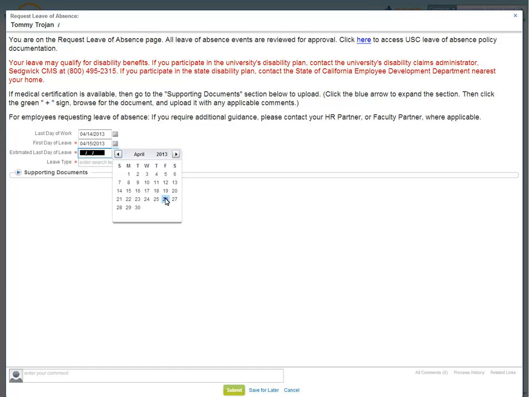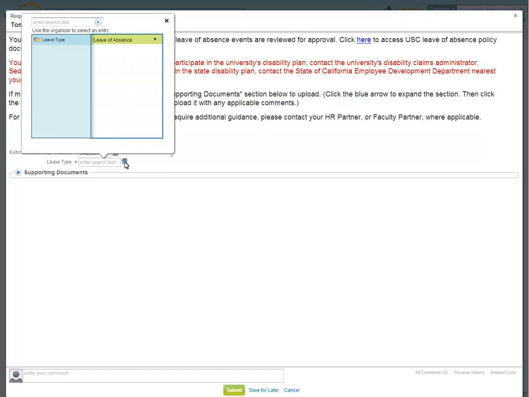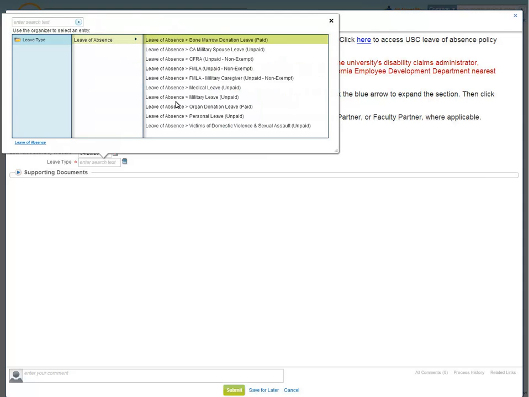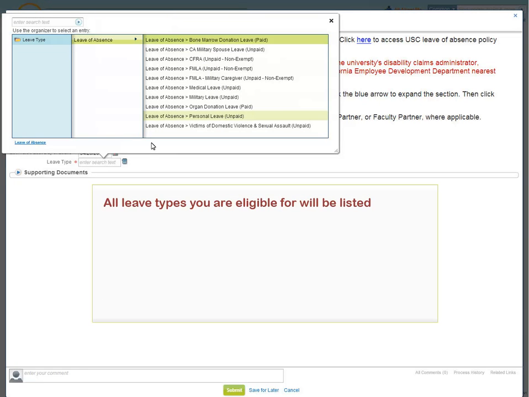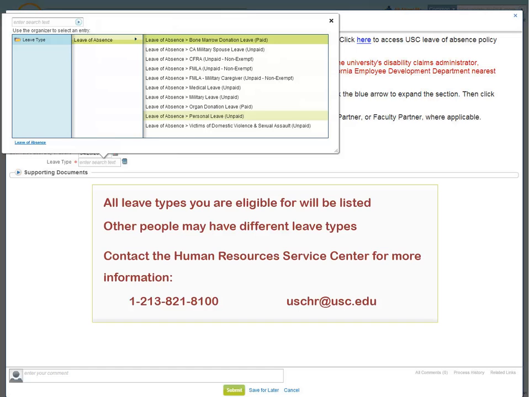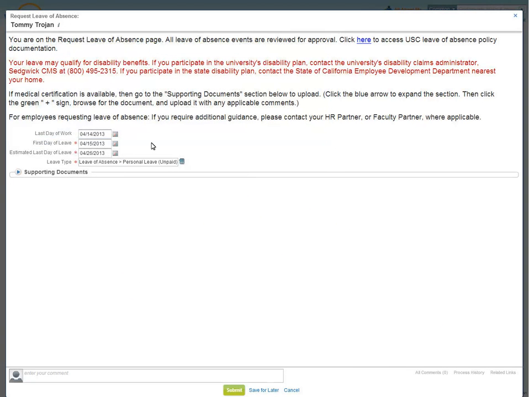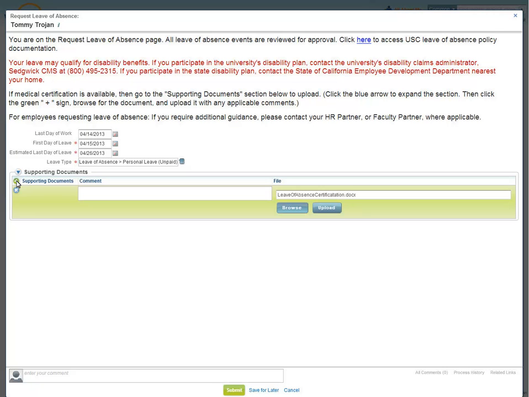Next, provide the estimated last day of leave, and then using the prompt, select the leave type. The list will have all the available leave types you can request, and each employee's options will differ depending on what they are eligible for. If you have questions about the leave types available to you, contact the Human Resources Service Center by calling 213-821-8100 or by email at uschr@usc.edu.